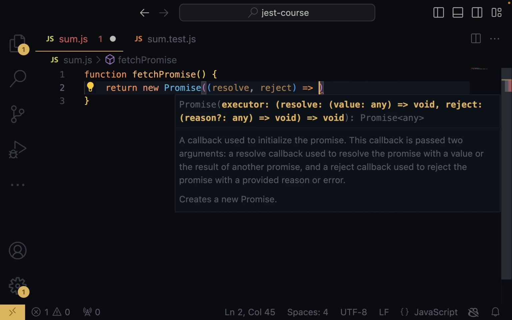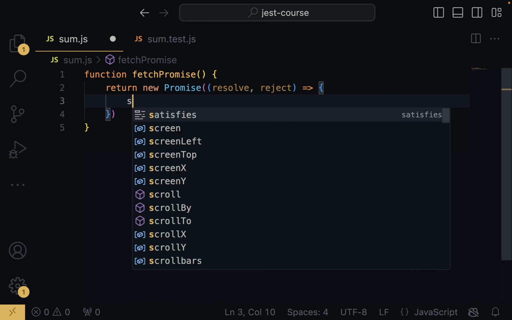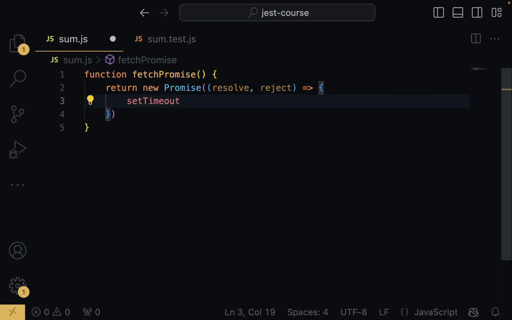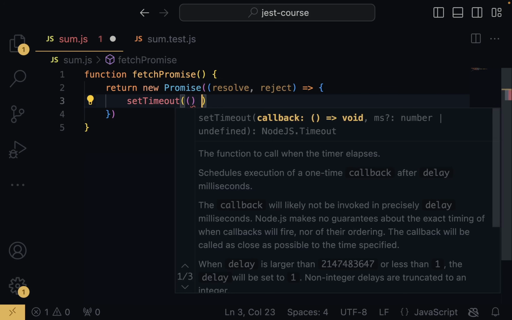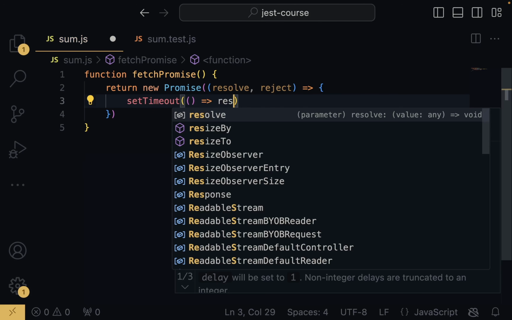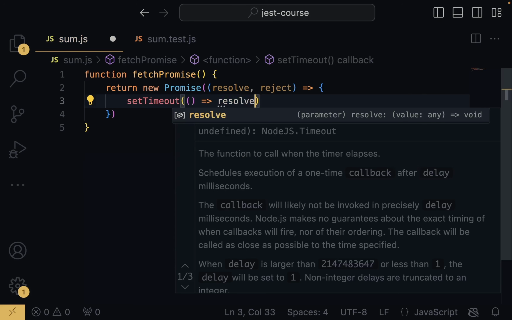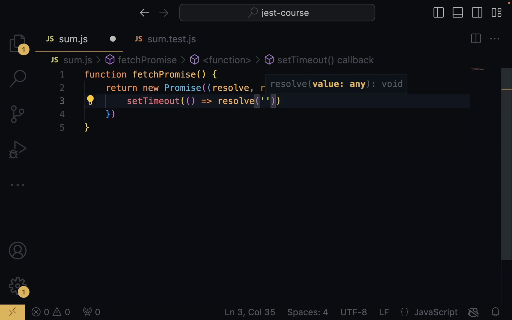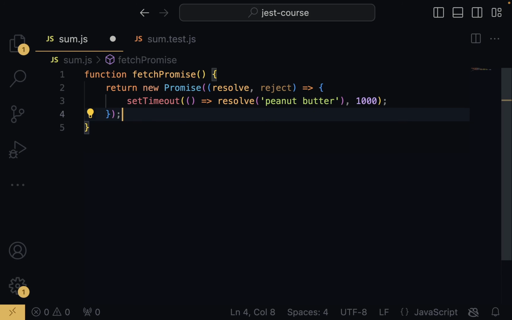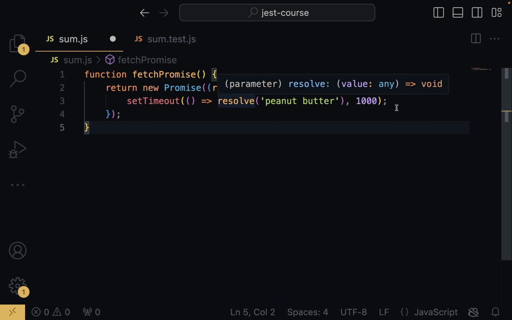Now, when I close that, I'm just going to use setTimeout. Then we're going to resolve. Let's give it the same thing we gave the last code: peanut butter, with 1000 as the delay, and a semicolon right here also. Now this is the basic code. As I said, this is just a basic function that returns a promise, and it resolves after a delay.